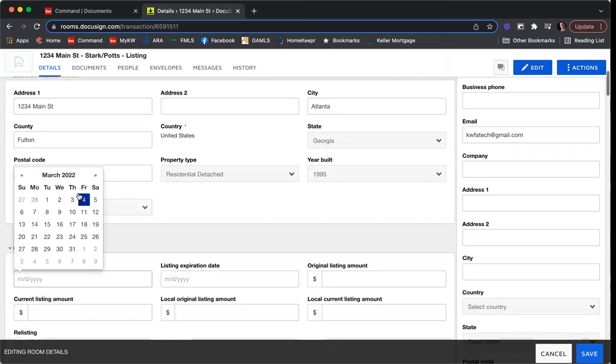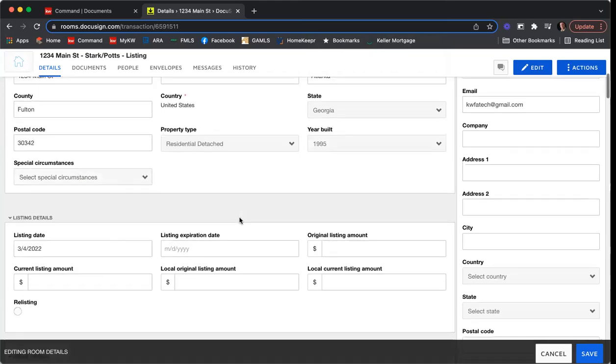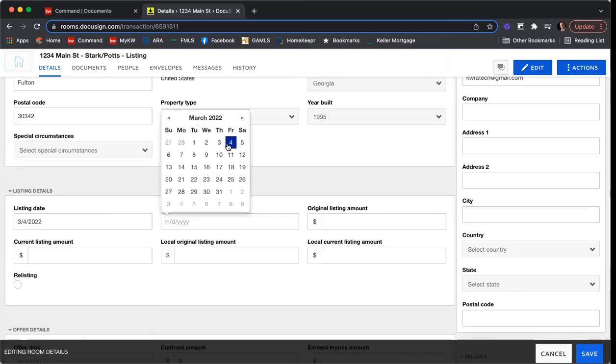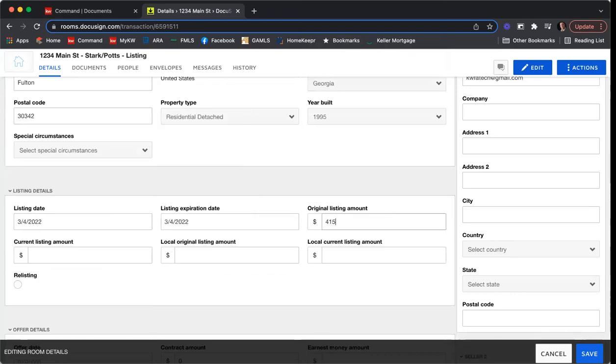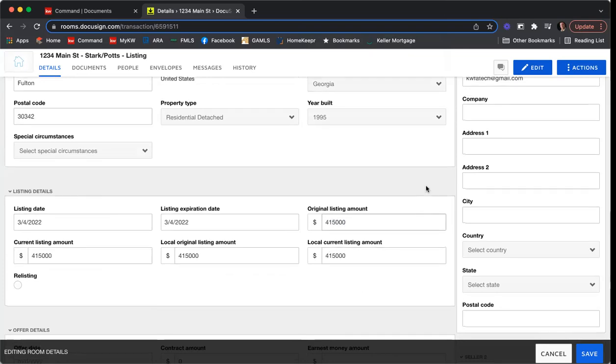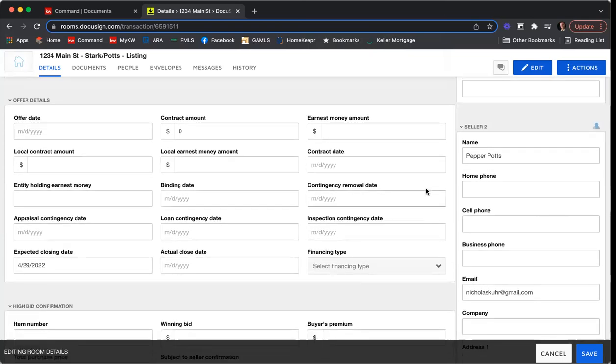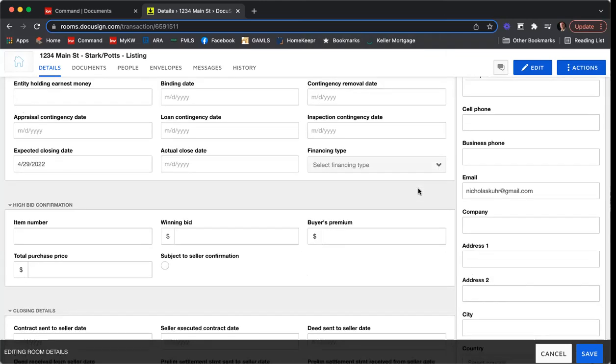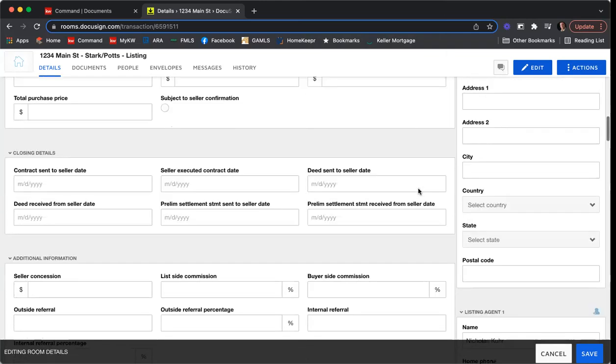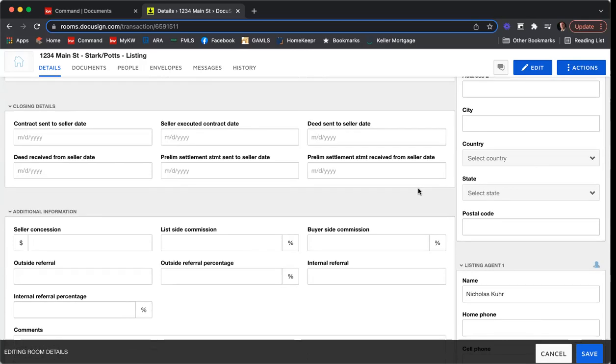Listing date, we can go ahead and list this today, March 4th. Original listing amount, we're going to do $415. Copy that, paste that in here. Perfect. Scrolling down, offer details. Now we haven't even listed it yet, so I don't have an offer, so I'm going to leave this blank. Same thing with high bid confirmation and closing details. We aren't even under contract, so I don't have a closing date. So I'm just going to leave all that blank.